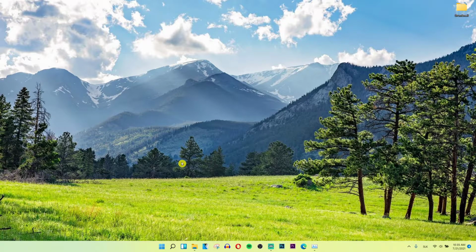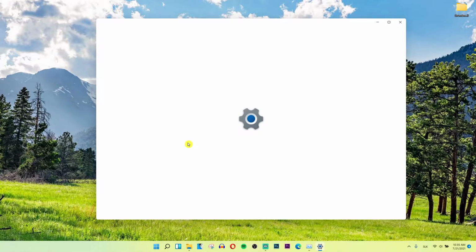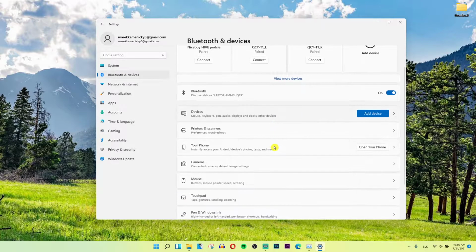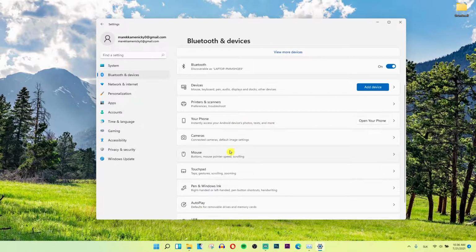So what you want to do is pretty straightforward and pretty easy. You want to go on the Windows next to the search, right click here, click settings. Now when you're going to be here, let's just wait until the video loads. And you want to simply right click here, Bluetooth and devices. Then you would see mouse here.